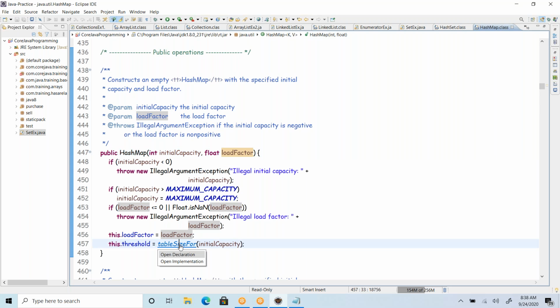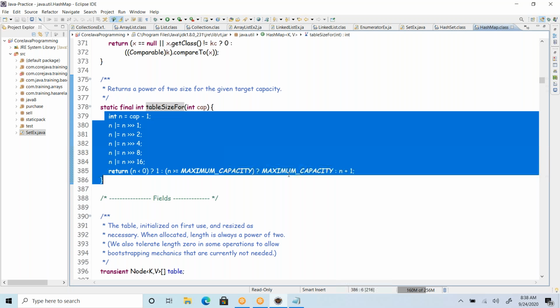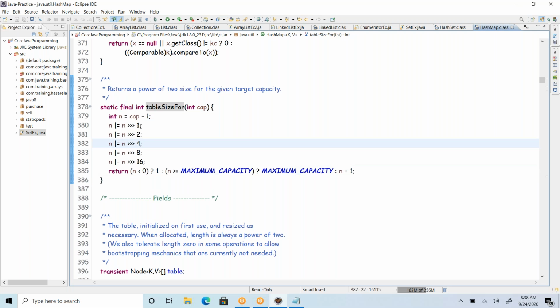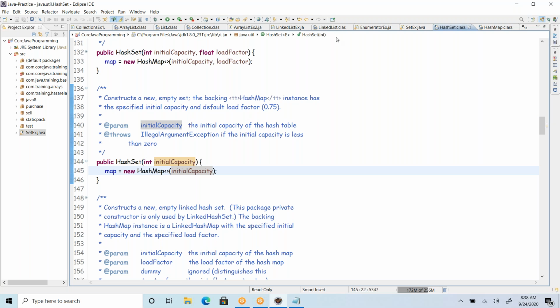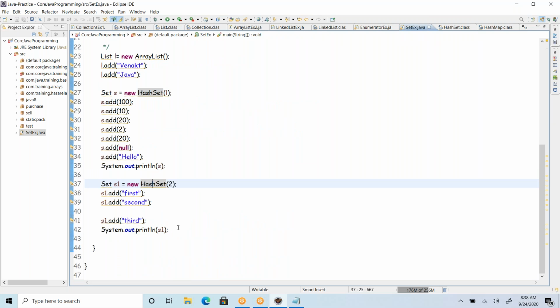So it's going to resize based on some algorithm. This is shift operators. Later you can understand it if you want. It's not required, but if you want to know how it is working, you can still understand. Basically it's going to resize the capacity. So you can use any of the constructors.